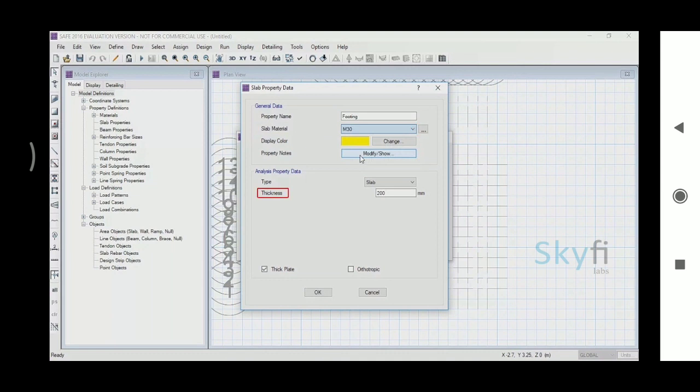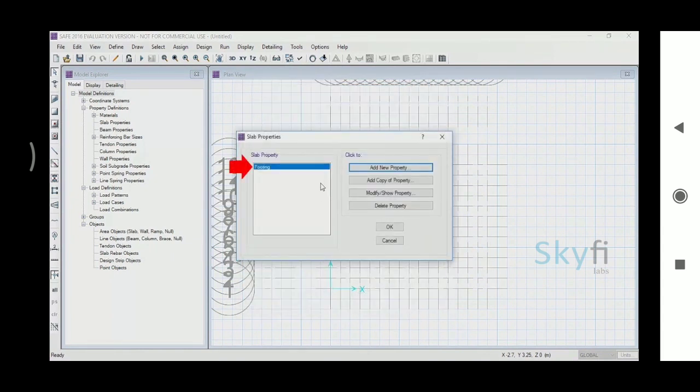For the thickness, you will start with a minimal thickness of 300 mm, and check the design. So enter the thickness value of 300. Then click on OK. The footing property has been defined. Now, as the stiff is not listed here by default, you can define the column property separately. Click on OK to exit the Slab Properties dialog box.